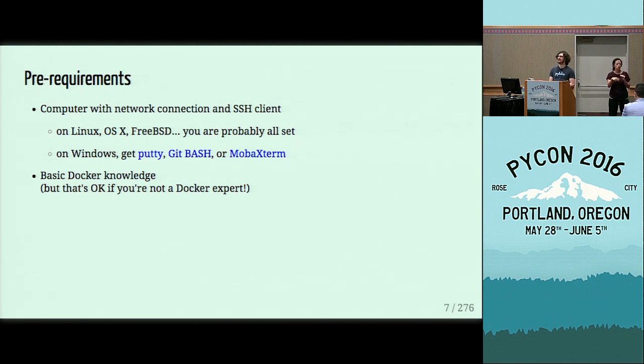All right, let's get started. So part one, let's get warmed up. Pre-requirements: you should have a computer, check, with network connectivity. We're going to use the local Wi-Fi and an SSH client.